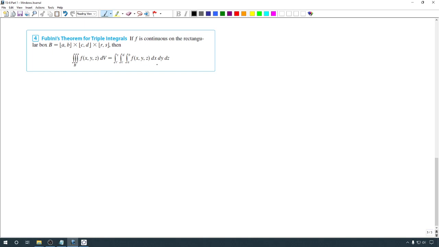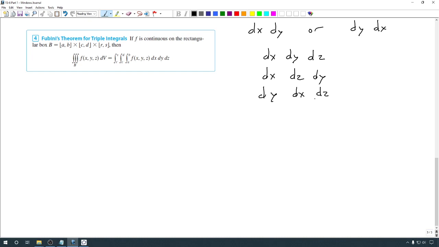Now, of course, they've written this here in the order of dx, dy, dz. We do not have to do that order. Just like with double integrals, we could do dx, dy, or dy, dx. For 3 variables, we actually have 6 different orders. Dx, dy, dz. We could do dx, dz, dy, dy, dx, dz, dy, dz, dx, and 2 more.